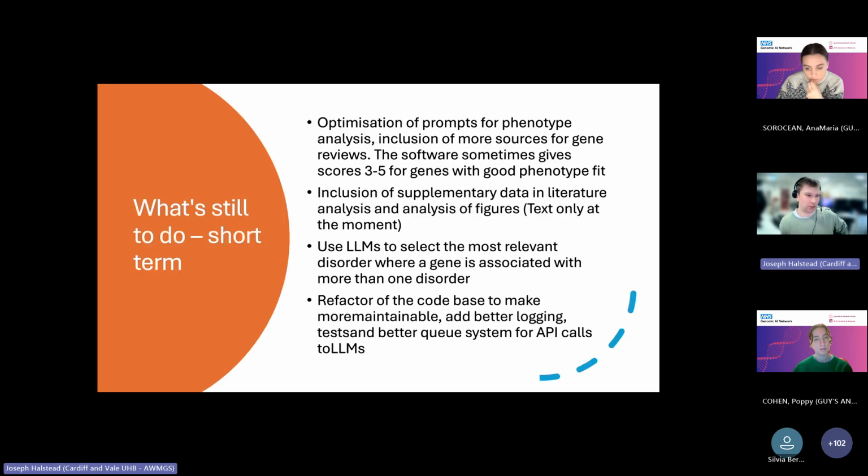So what's still to do? Optimization of prompts for the phenotype analysis, and inclusion of more sources for gene reviews. You can access almost entire books on genes through the NCBI API. So we really want to get that information and include it in the gene report if we can.